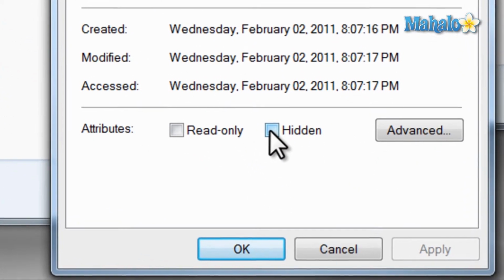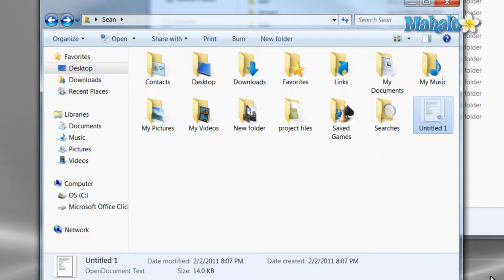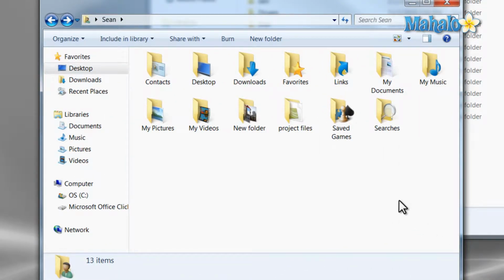If you'd like to make a file hidden, just select the file, right-click on it, and select Properties. Then check the Hidden box, then hit the OK button. Now this file is still in the folder, but it's just hidden or not shown.